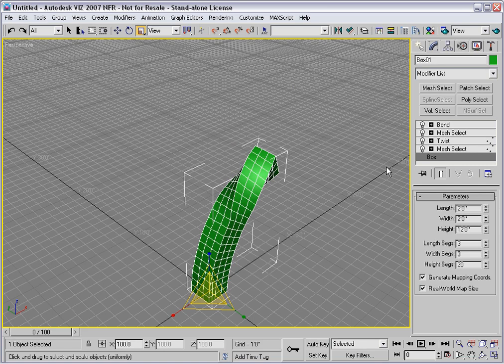Fortunately, there is a way to do this, and it involves the use of the Xform modifier. The X is short for cross or trans, so you can call this the transform modifier if you want, or just Xform for short.